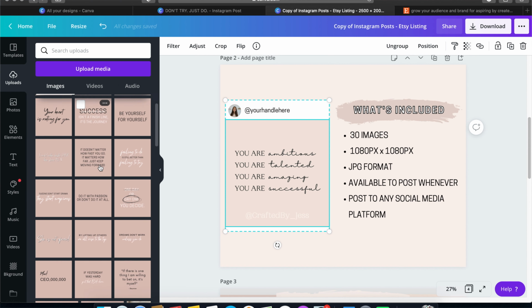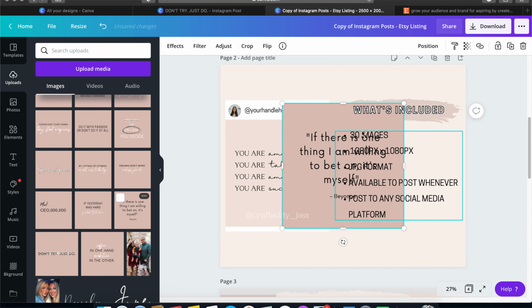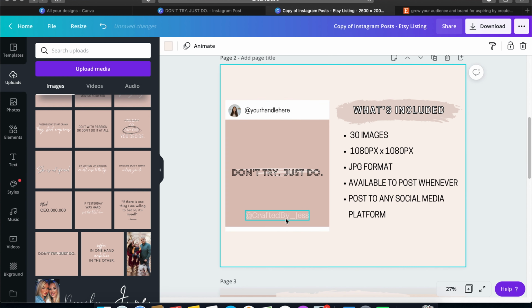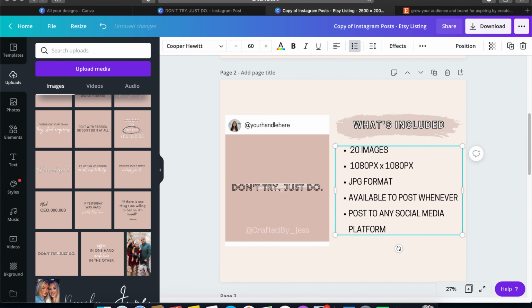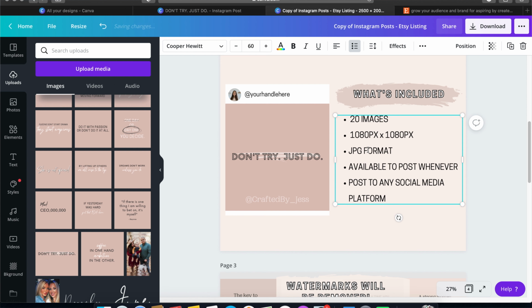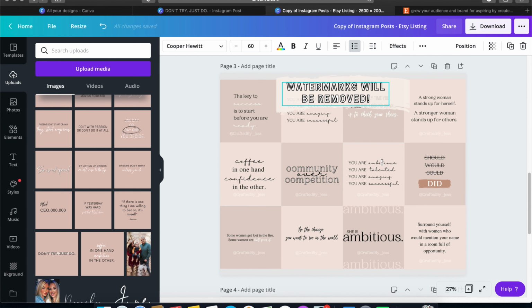So let's pick one that we haven't used yet. We'll use, oh, no, I don't want that one. We'll do this one, our very first one that we designed. So again, I'm keeping my watermark. Like I said, we've got the design size, we've got, this is PNG format. And then I like to just add in available to post whenever, post to any social media platform. And then this section as well, we're gonna swap out some of these pictures too.